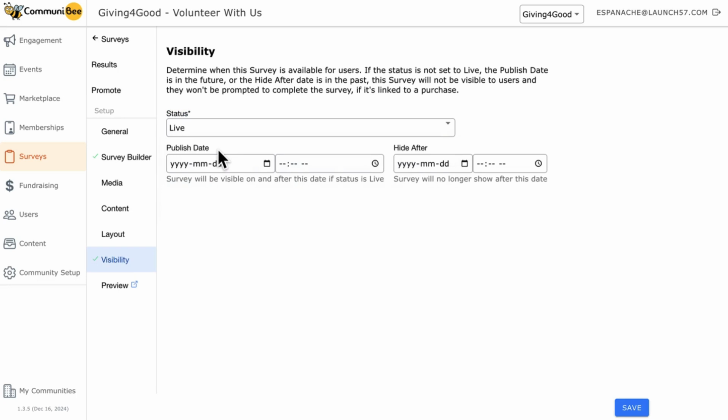You can also set a publish date and hide after date. So if you would like the survey to appear after a certain date and then also hide after a certain date, you have that flexibility as well, and the system will do it for you automatically based on what you set up here. Once you're happy with this, you can go ahead and click save on the bottom right. And now we can go ahead and preview our page.